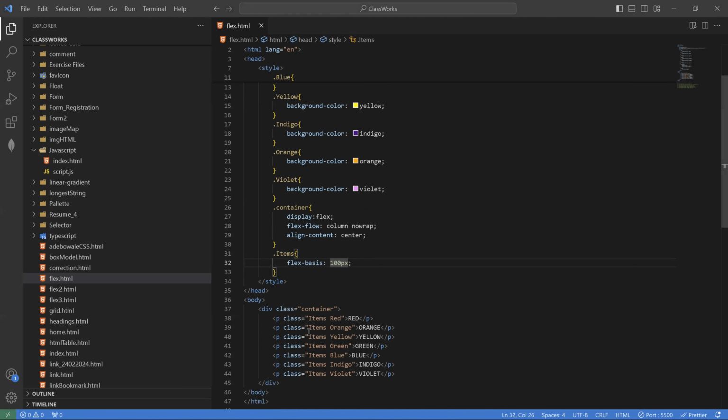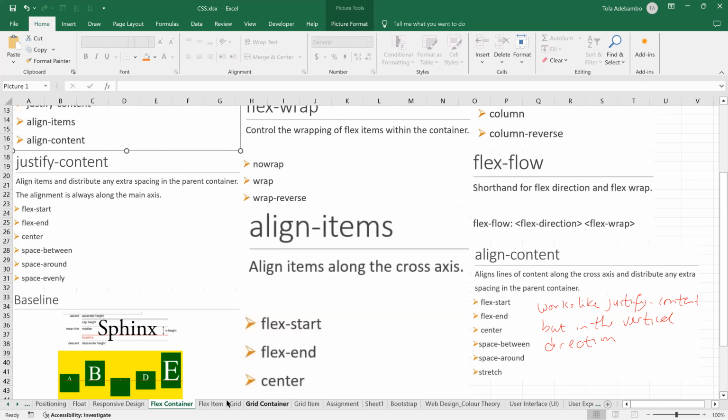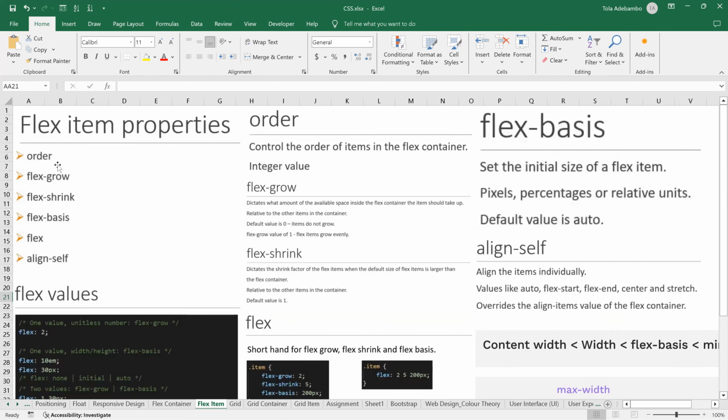Now let's go to each of the items, which are the properties of the flex item. I've explained the order to you? Yes or no in the last class? Yes. Okay. Now I've shown you what flex basis is. Now I explained align self in the last class. Yes or no? Yes. Good. Now, what is this flex grow and flex shrink?